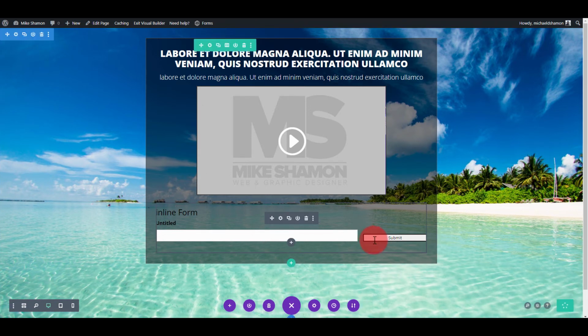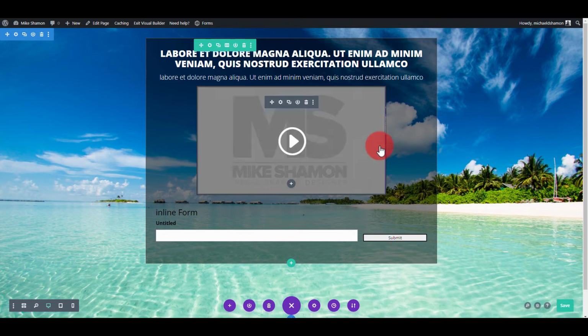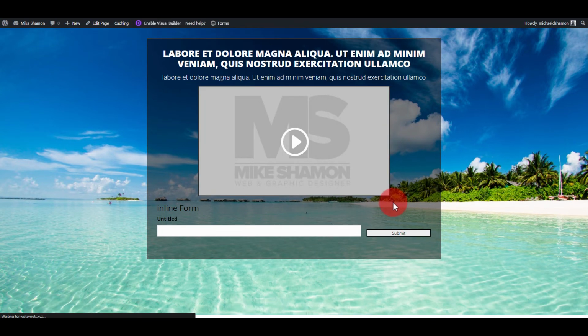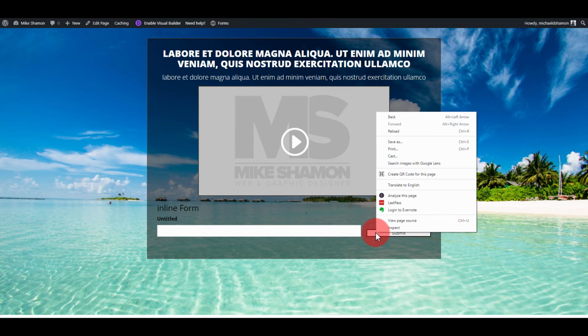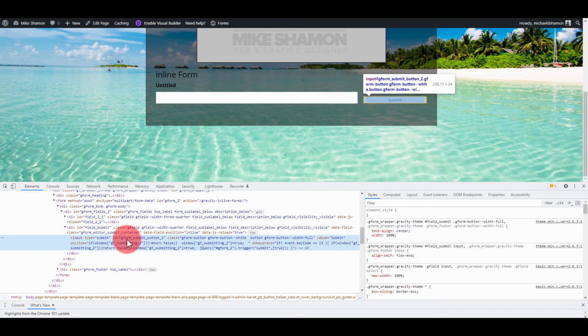All right, so as you can see, the button right here is not the same height as our form. There's a few different ways we can edit the form, or we can make the button a different color or something to that extent. So that's what we'll do. You're just going to need to know a little bit of CSS to get this done. In Google Chrome, you just want to right-click and choose inspect. Now we have to modify the ID, which is gform submit button 2.